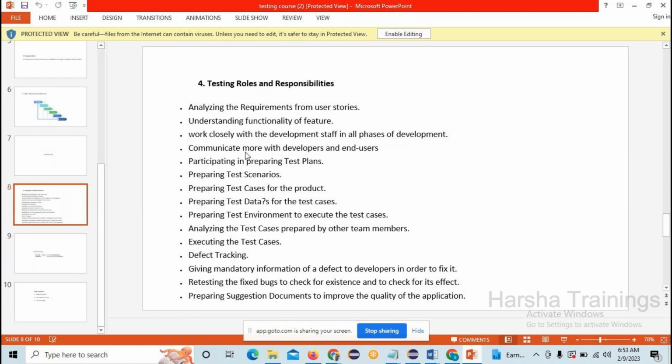Okay, retesting the fixed bugs. You already created a bug which you faced. Then, preparing some suggestion documents to improve the quality of the application. These are some of the roles and responsibilities. These are not the complete roles and responsibilities. These are some 50 to 60% of the roles and responsibilities in your testing career. Okay, the remaining roles and responsibilities will be covered in further classes. No worries about it.